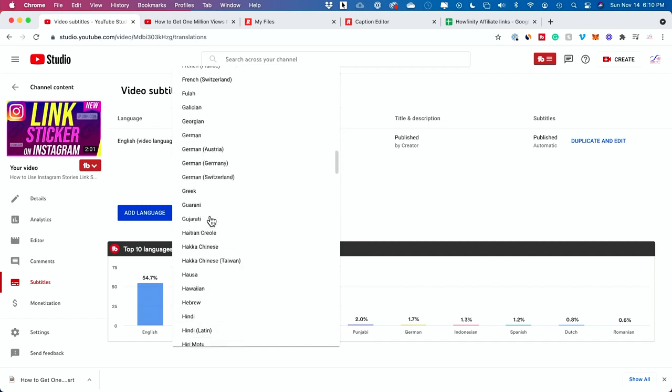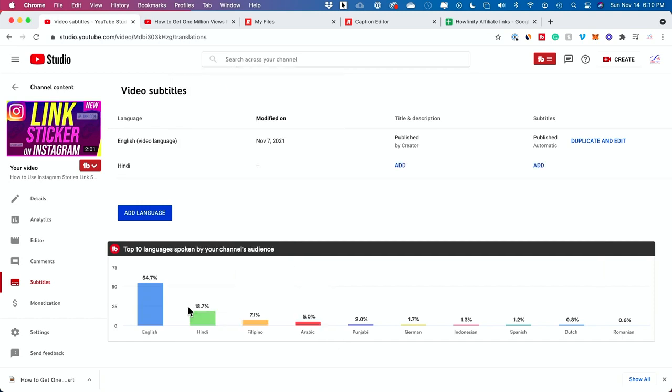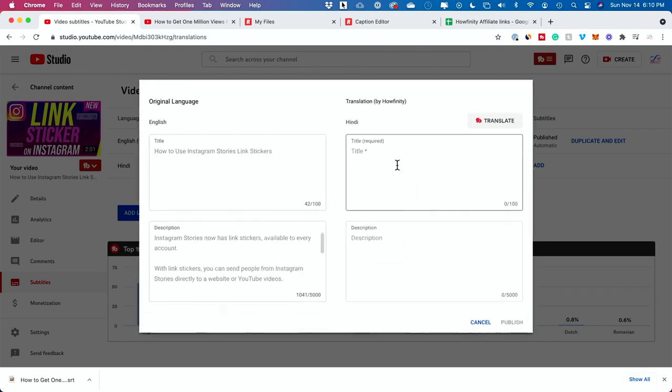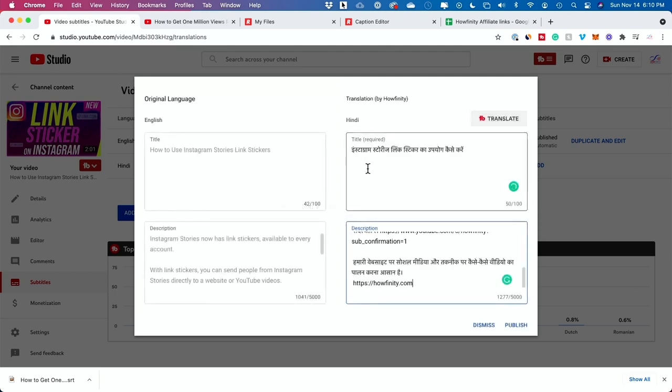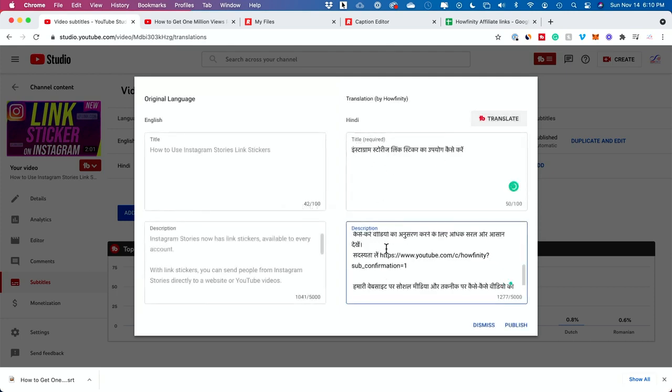Hindi is the second most popular language, so I could select that from this list and it's gonna add it over here. So now if I add title and description, look at this. I could press translate. Again, this is by TubeBuddy. If I press this right here, look at that. It translated the title and the description for me, and it's not gonna interfere with the English one, right? That's the original language, it's gonna stay.